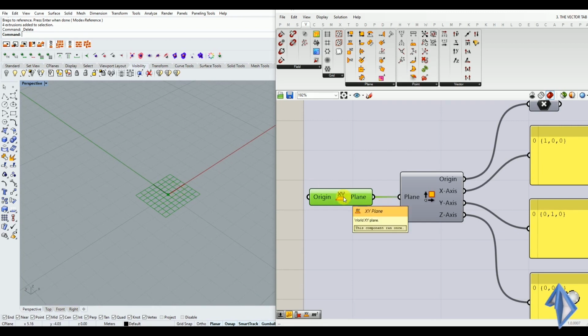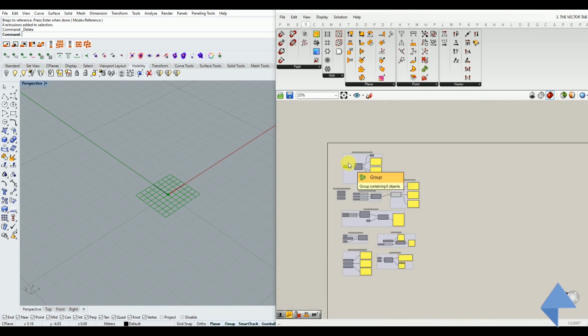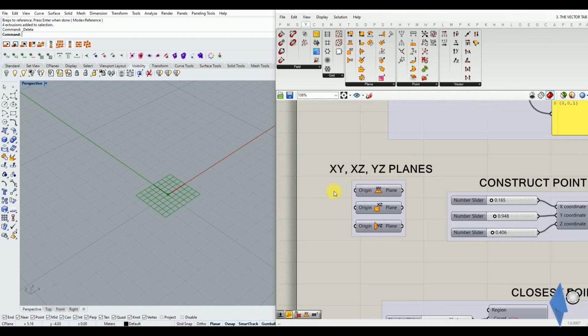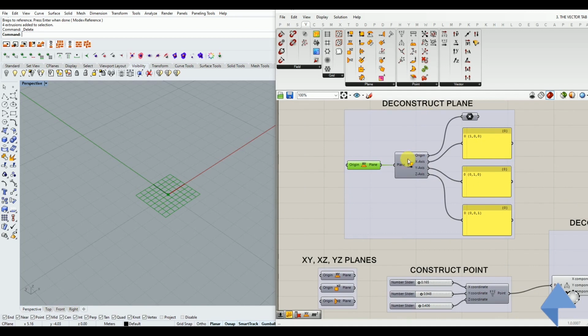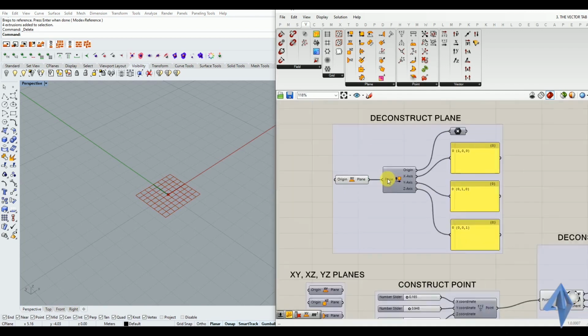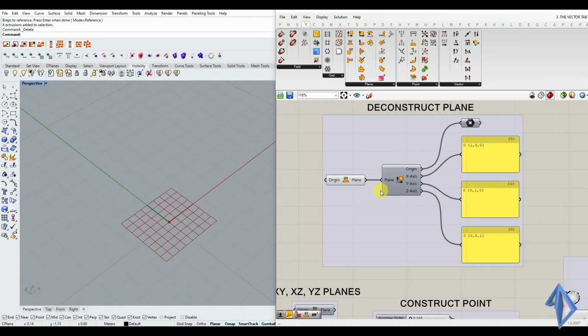And if you use the XY plane component in Grasshopper, which I'll come to later, it's already located right over here. XY, XZ and YZ planes, I'll be explaining it. It's under the vector tab only. But first of all, let's understand the deconstruct plane first, and then we'll go to the XY plane logic. So I'll just click over here. So you see you have the XY plane. So I have taken that plane and I have broken it down.